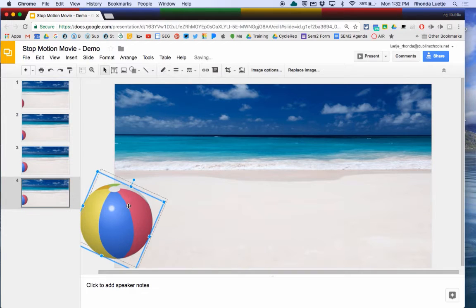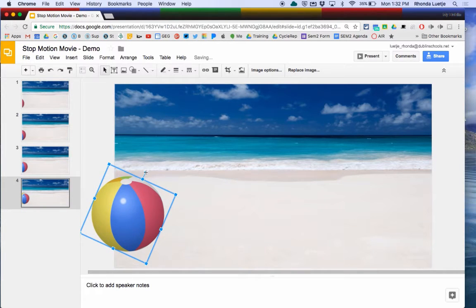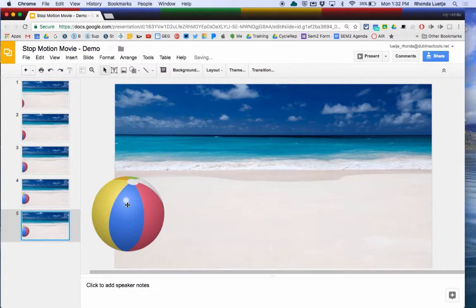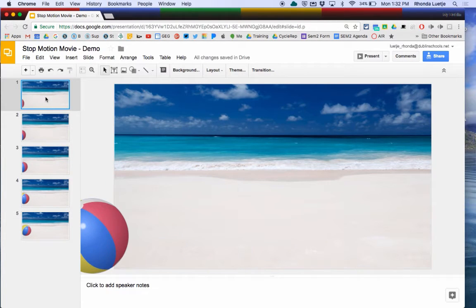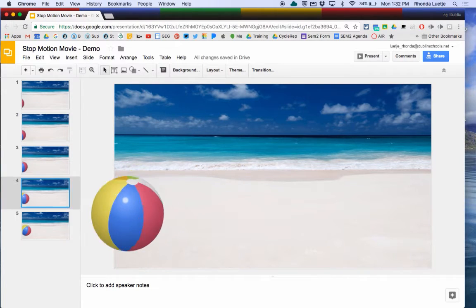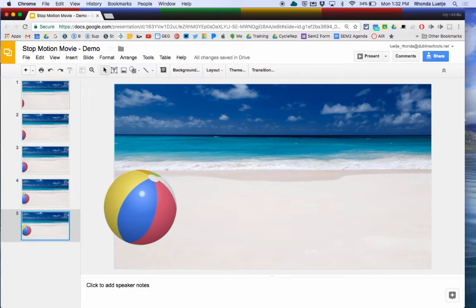Duplicate it, out a little bit, turn. Duplicate it. So I can use my arrows to see what it's going to look like. Okay. So I'm going to stop this recording and I'm going to do a few more slides and then I'll tell you what to do next.